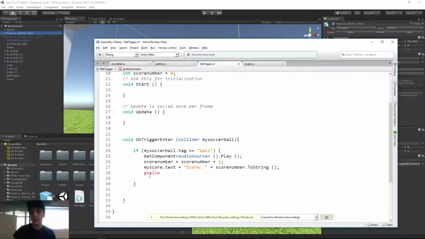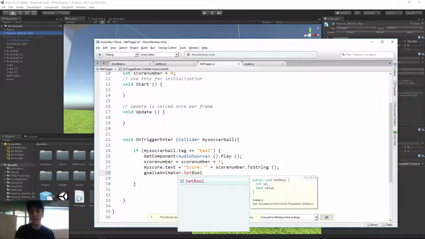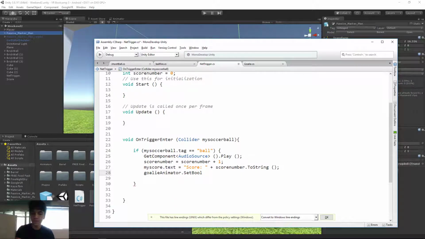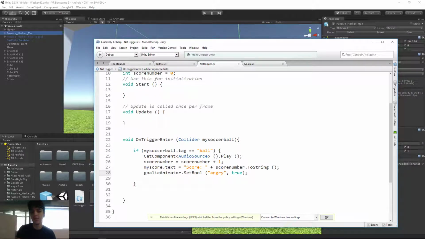And down here, goalieAnimator.SetBool. So we're setting the boolean inside there, one of the true or false things. Open parentheses, quotes, angry, end quote, comma, true, close parentheses, semicolon. So we're getting the goalie animator. We're setting its boolean. Which one? Because there could be more than one boolean inside an animator. We're setting the one that's called angry to true.